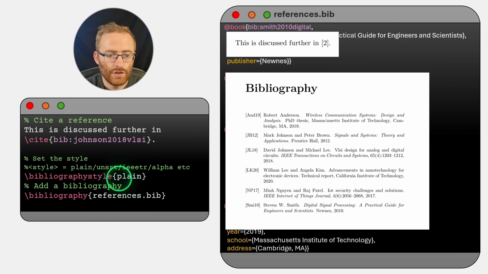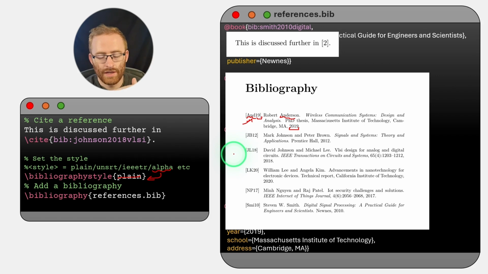So if we were to change it, instead of using plain, but instead use alpha, then as a result, the way the citations are tagged, instead of it being numbers, it is now done with the author's surname. As a result, here you get AND, short for Anderson, and then the last 2 digits of the year. So you get 19, which is corresponding to 2019. And then the next one, the third one down. So we'll also change the order. Now they're listed in the alphabetical order of the author surname. So it's Anderson first, then Johnson, and then Johnson again, etc., then Lee.